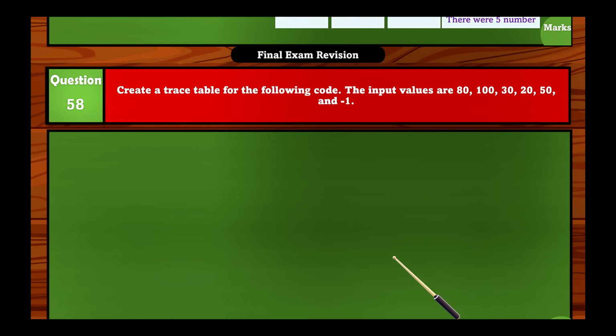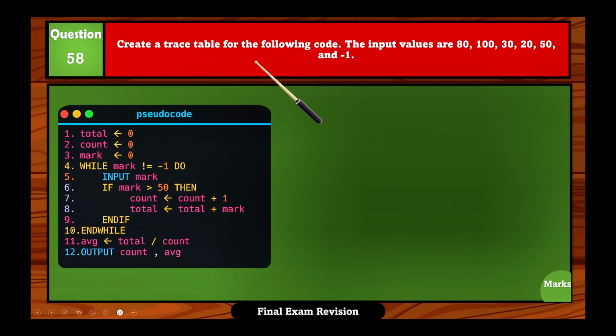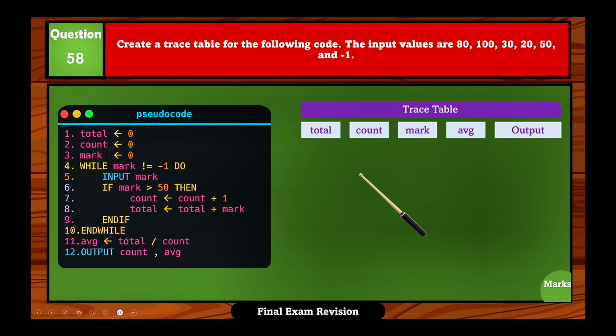Okay. Let's see question number 58. Create a trace table for the following code. The input values are 80, 100, 30, 20, 50, and -1. So let's start the trace table. Okay, so first we create a trace table. Here's our trace table. Okay.